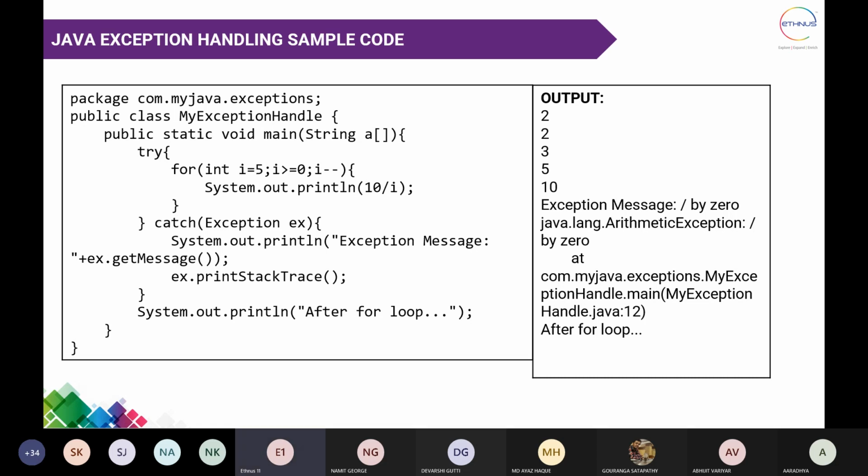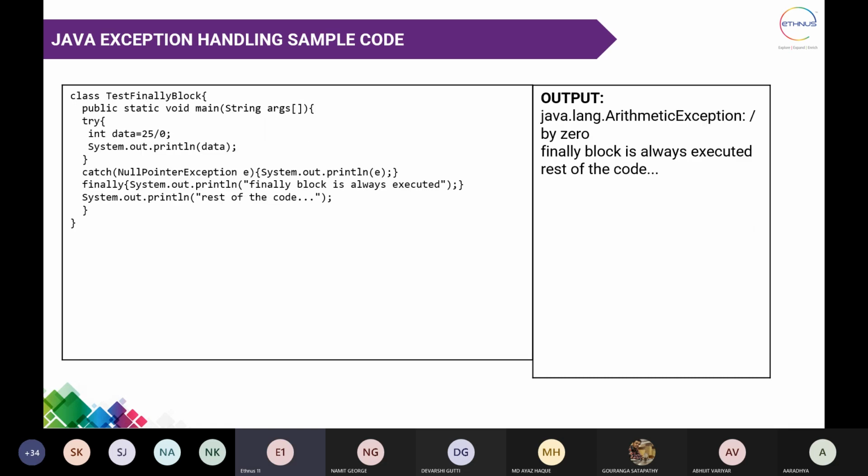Okay, fine. Give me a sec. I'll move to the program that we are discussing. So finally, the program. This is what we're about to discuss. Simon, as you have mentioned, the finally block is always executed, along with the rest of the code.